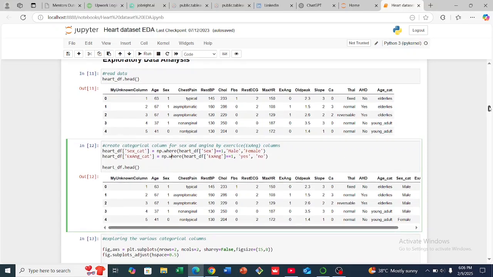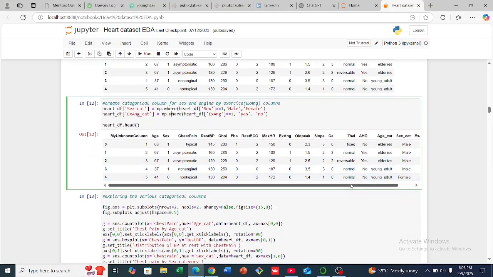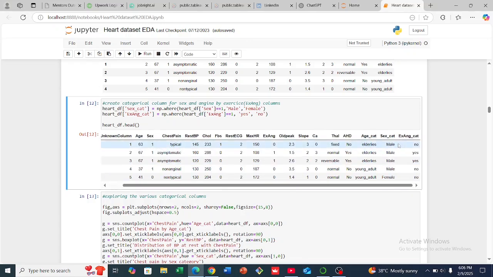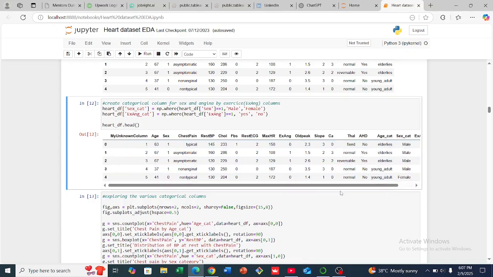When we're done with that, I had to go ahead to view our data set once more, and you can see now that 2 columns have been added to our data set: the sex category column and the angina category column. So you see we have male, female, and we have no, yes in place of our 0s and 1s which we had earlier on.